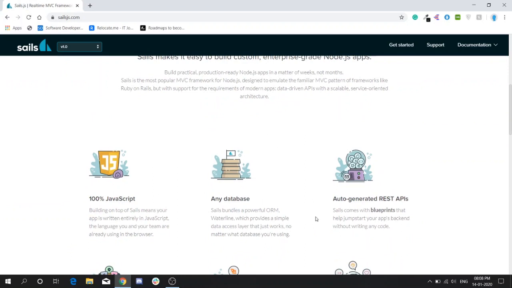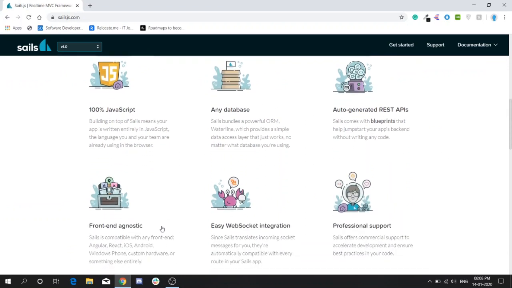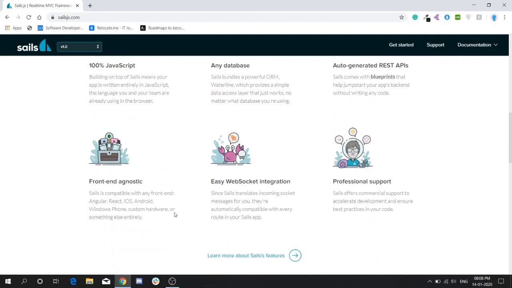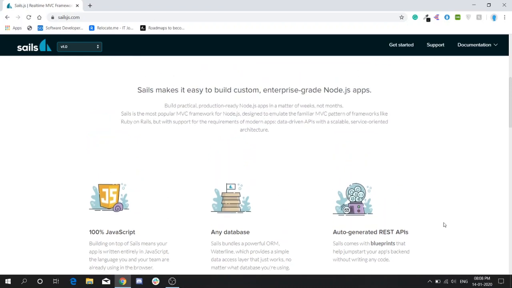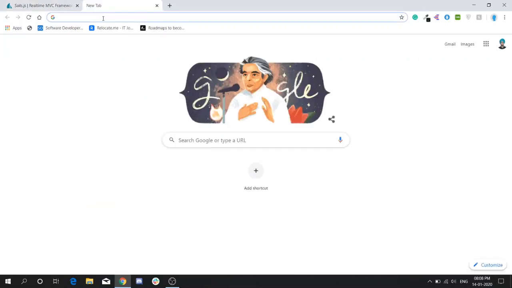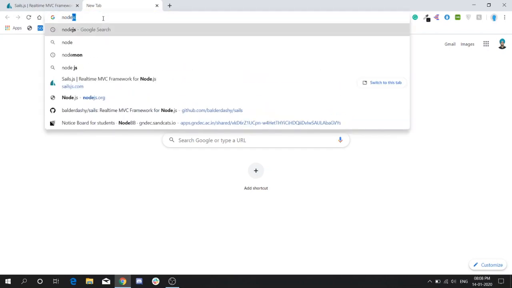It can work with any database, and it can work with React, Angular, and any other Windows Phone or any custom hardware. It depends upon what you want to use. Actually, Sails is a backend framework. It acts as the server side. So the first thing that we need to do is install Node.js. We will be installing it by writing Node.js.